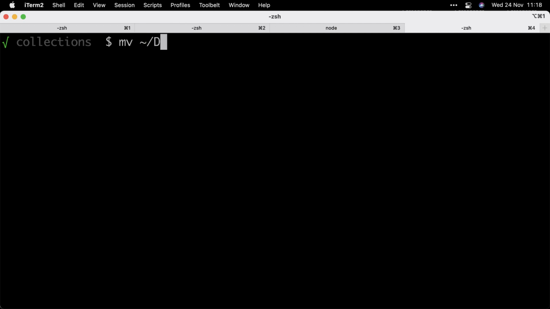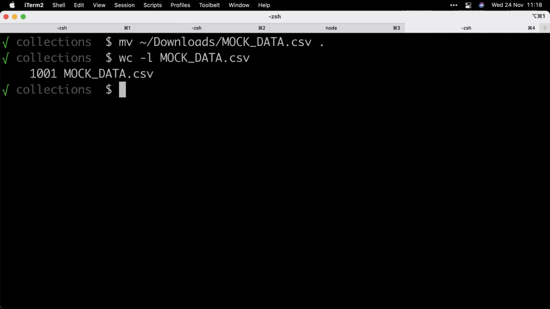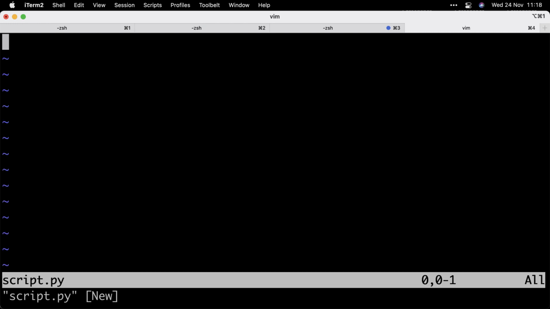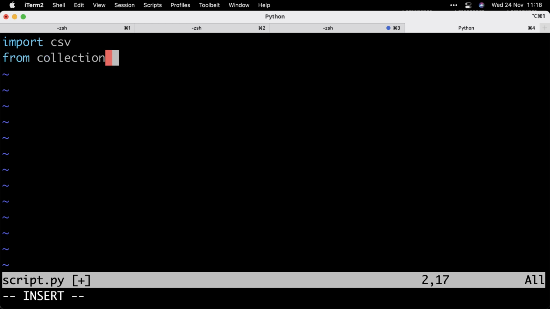That's now in my downloads folder, so I move it over to my collections directory. To quickly verify this is correct, we have 1001 rows, where the first row is the header. Now we're going to write a script to parse in that data, and then we get to the core of this video, which is to show the collections module.